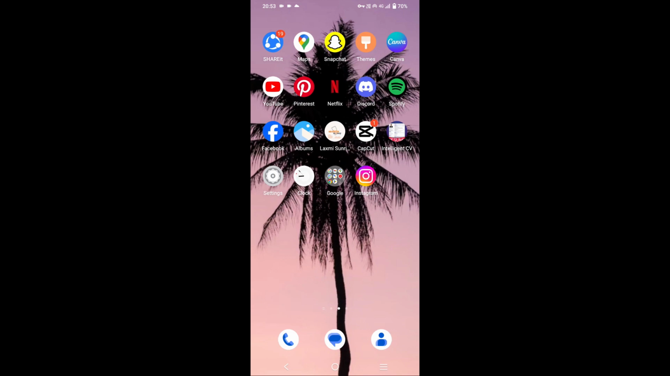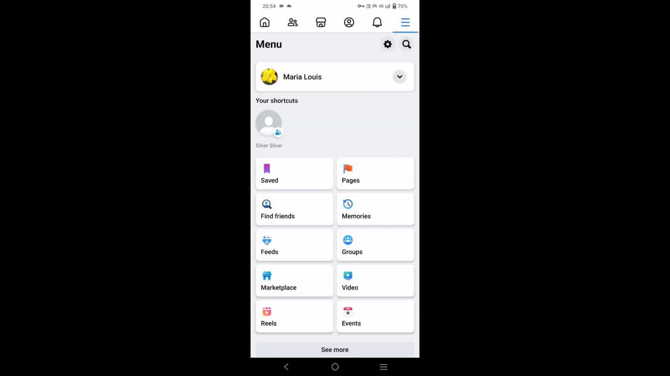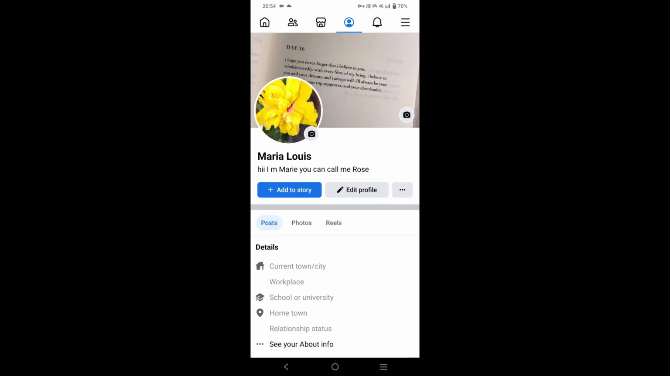It's me Rose here. In this tutorial, I'm going to show you how to change Facebook login phone number to email. Firstly, you need to open your Facebook app. On the top right corner, tap on the three-lined icon. When you enter your menu page, tap on Profile.